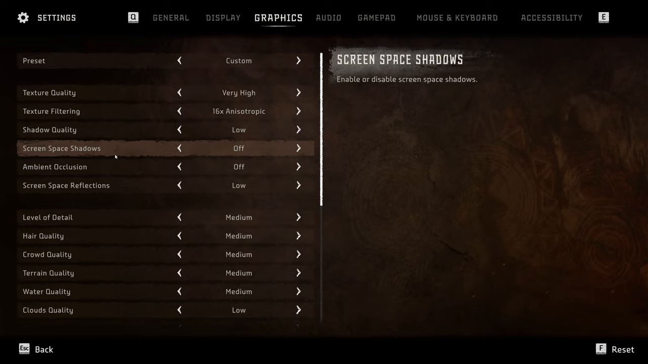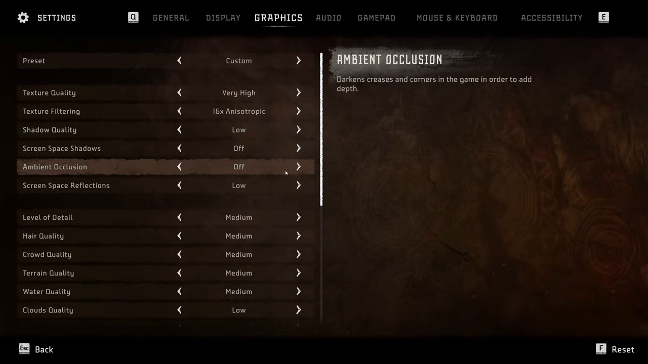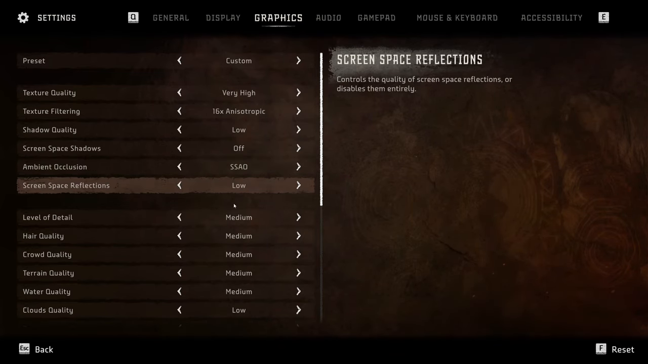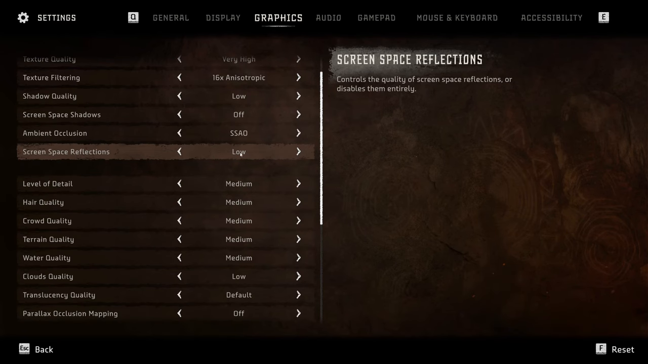I recommend to deactivate screen space shadow. You can expect a nice 3% boost over there. Ambient occlusion, you don't have a lot of options. It's more like activate it or not. Honestly, the game looks very flat without it. I recommend to run it. And at the end of the guide, if you're still struggling with your FPS, go back and deactivate your ambient occlusion. Screen space reflection, I recommend to go with low.